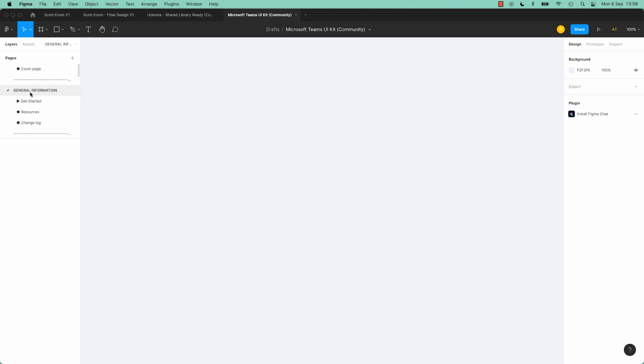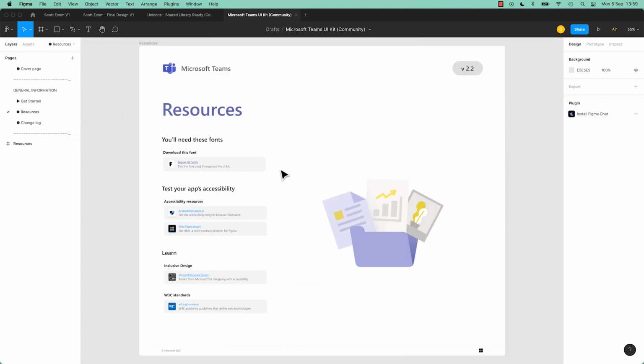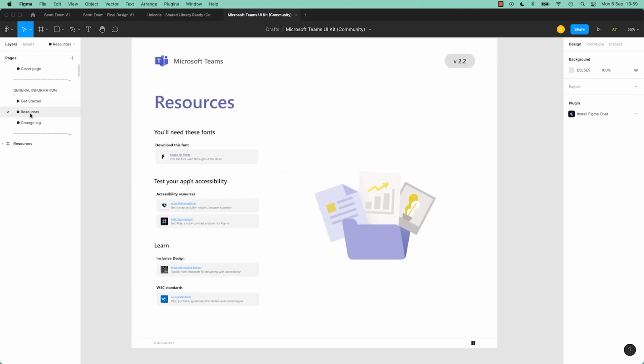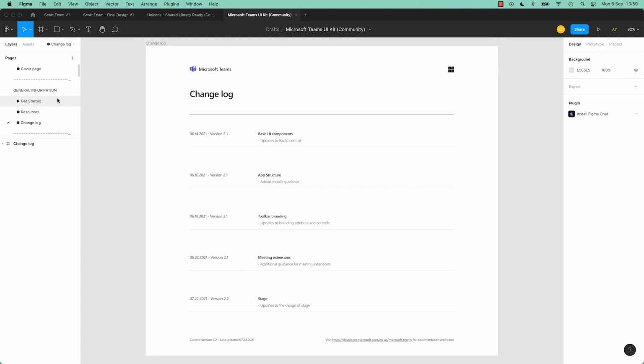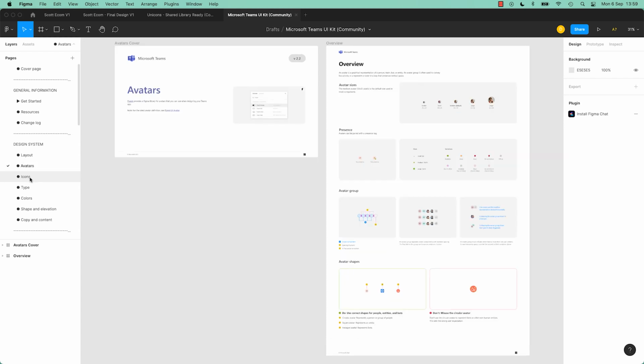Can you see this one doesn't do anything? This one here is where we get started. There's a bit of documentation on it, resources, what else, things to download. So you can see it's quite a complex one. The changelog, let's have a look at, I bet you there's more here. Look how many pages this one has. Loads. Let's peek at a bit of them. The layouts, the avatars, the icons.